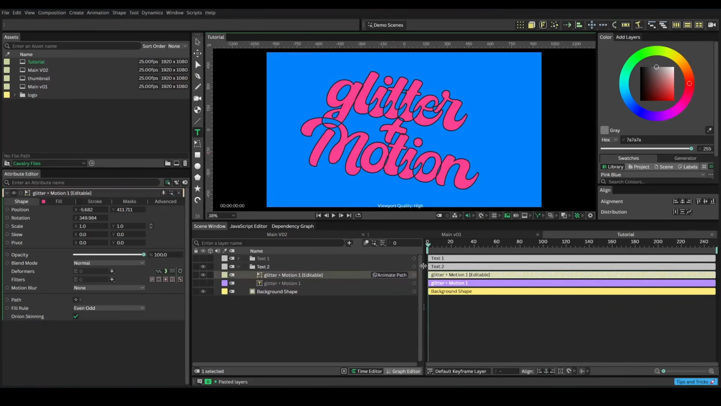Now I'm doing this because for some reason or another I cannot figure out how to add multi-strokes to my text layers. So if you know how, I want you to share with me that information down below, but this is the workaround I have for now. So what I've done here is made my text into a shape so I can add a stroke to this.